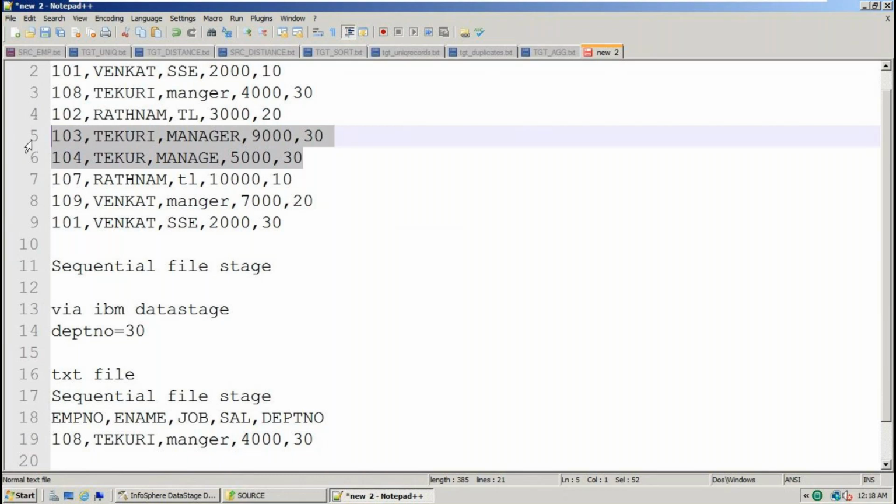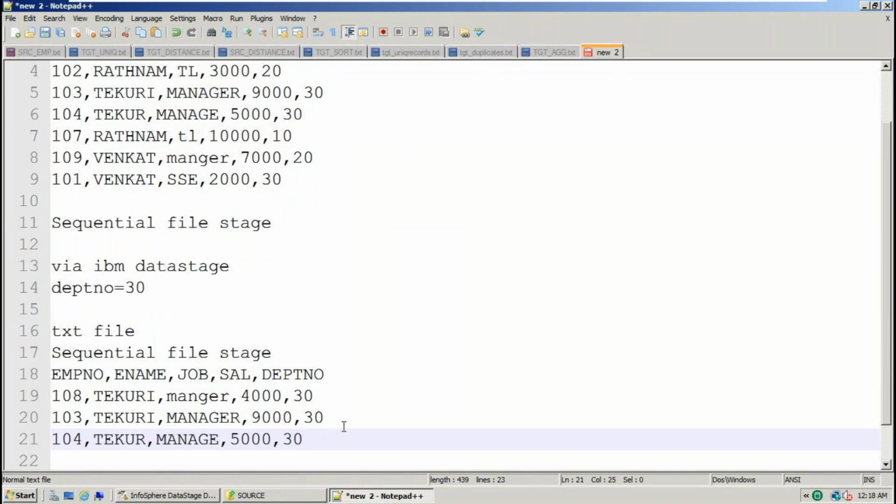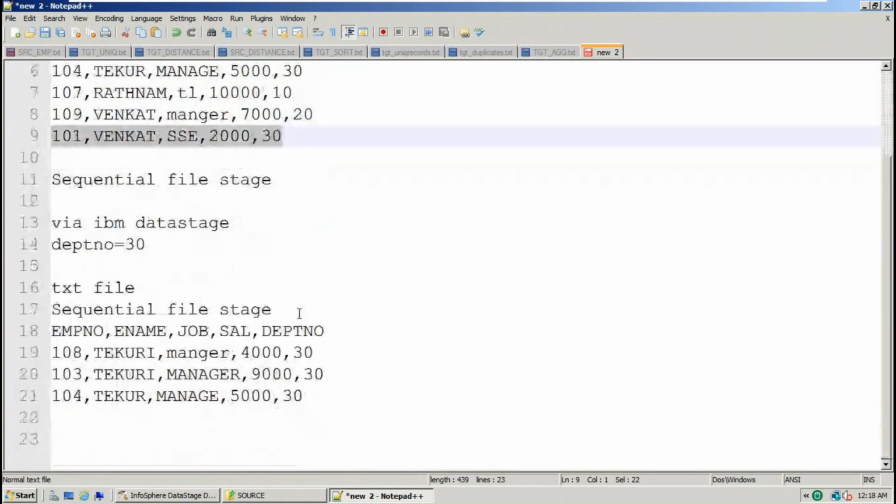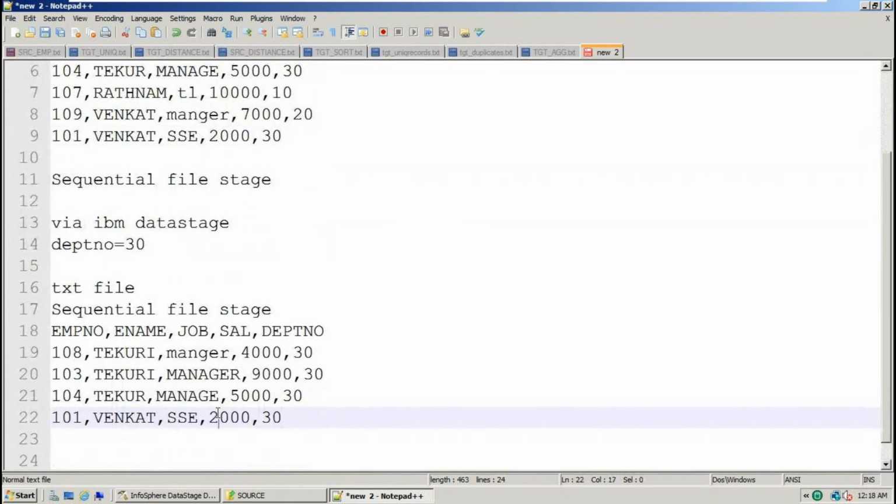This one is department number 30. Look, that's why this record will load. What about this? No. So these two will not load, right? Because my condition is false. So let me copy this one, and this one will load into the target.